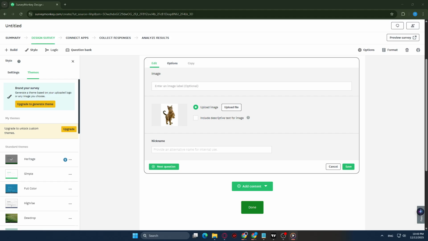That's all there is to it. You've gone to SurveyMonkey, opened your survey, navigated to Design Survey, selected Build, expanded View More, chosen Image, and inserted the image you want. Clean, clear, and done.